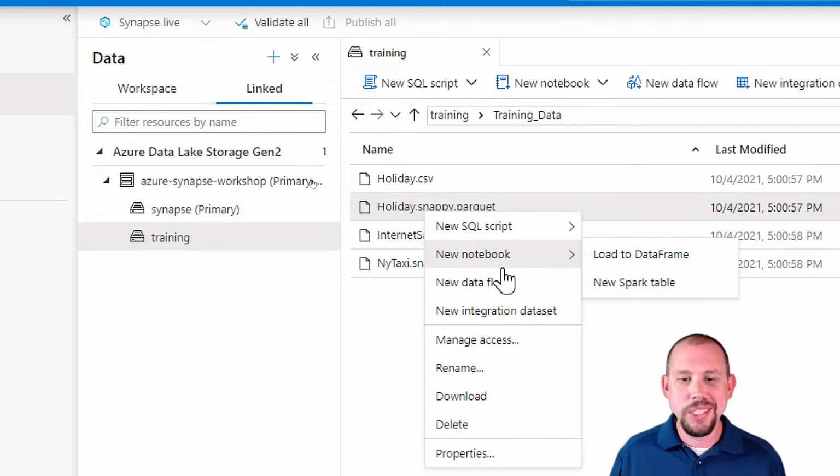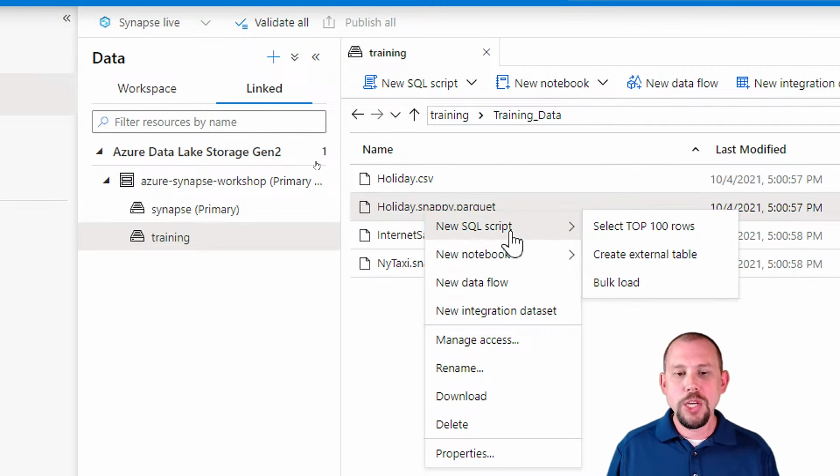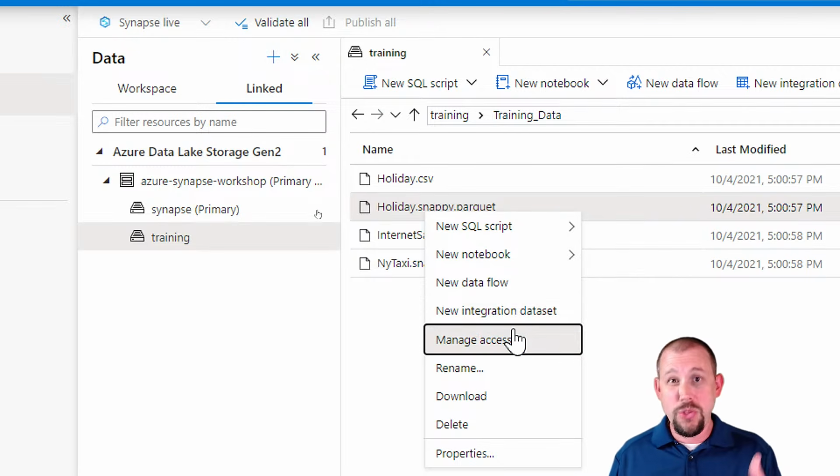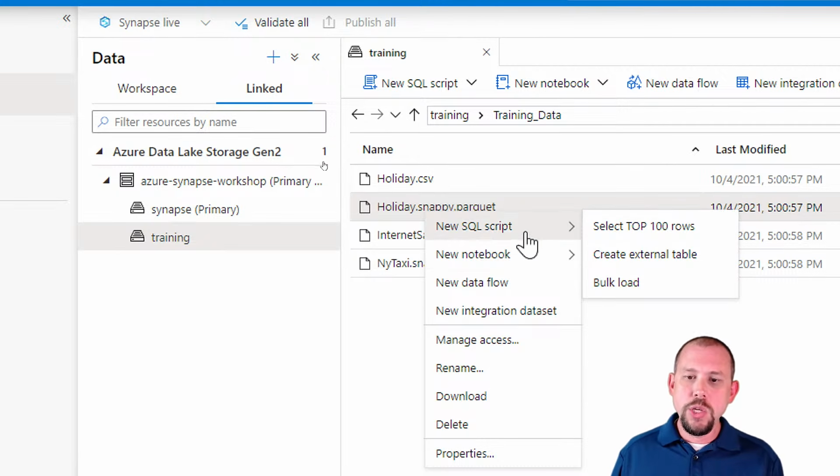I'm repeating it because I wasn't sharing my screen again. So we'll do SQL script, new notebook, new data flow, and then new integration data set. We're going to work through all of these through the remainder of this workshop. But for now, I'm going to do new SQL script.